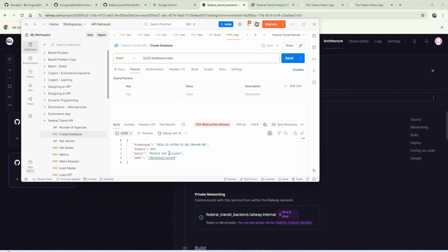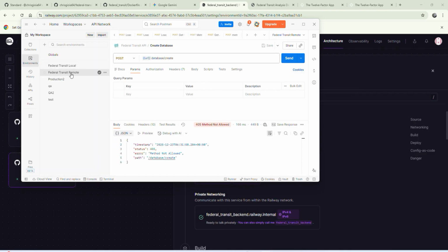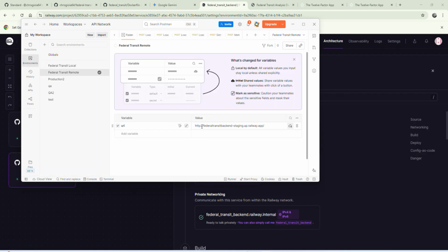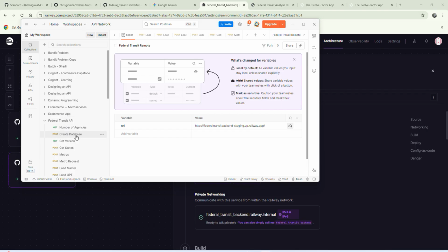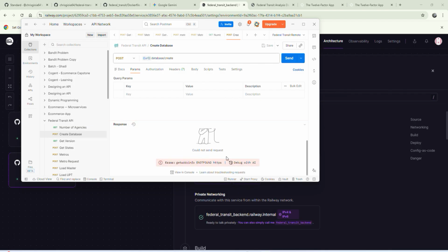Now this didn't work. The reason it didn't work is because we used HTTP and not HTTPS. So if you go back to environments and we load this, this is actually HTTP and it should be HTTPS. So let's change that. Then go back to the create database API. We're going to call it. And now it's loading and it's running. It's going to take a little bit of time to do this. It didn't work. Oh, interesting. Usually it does work. So we have to think about why it didn't work.